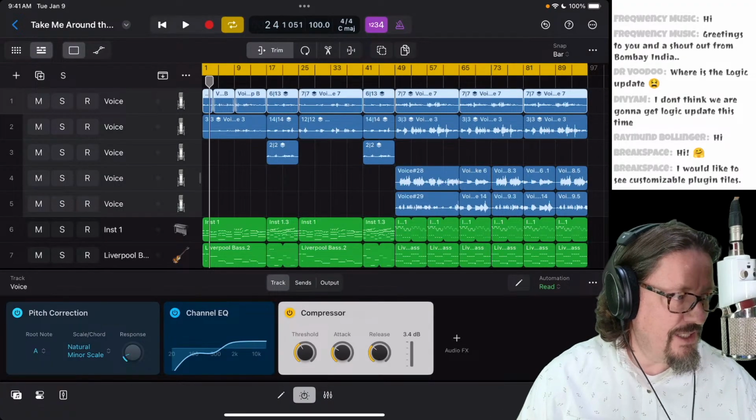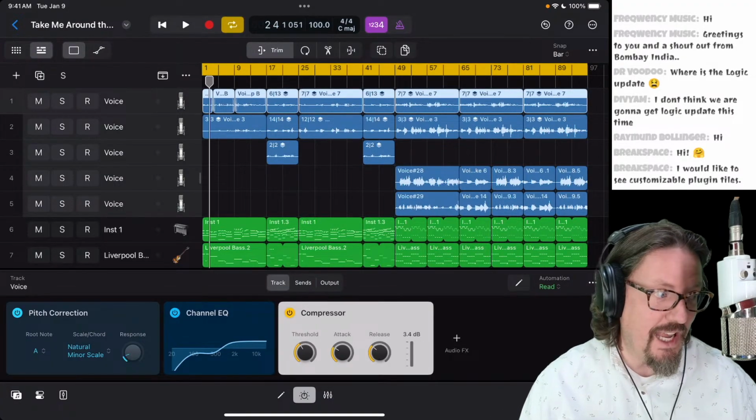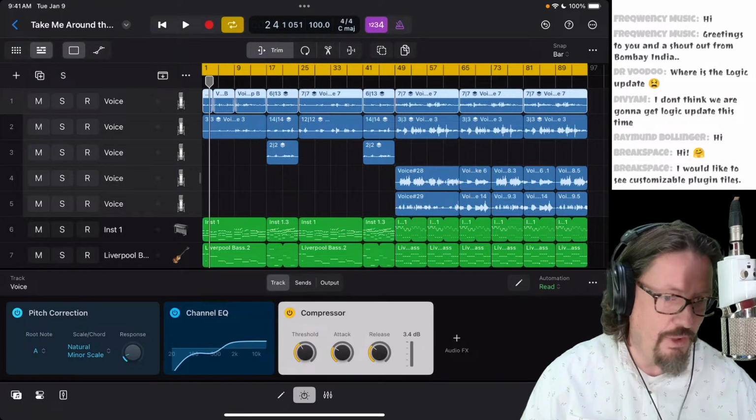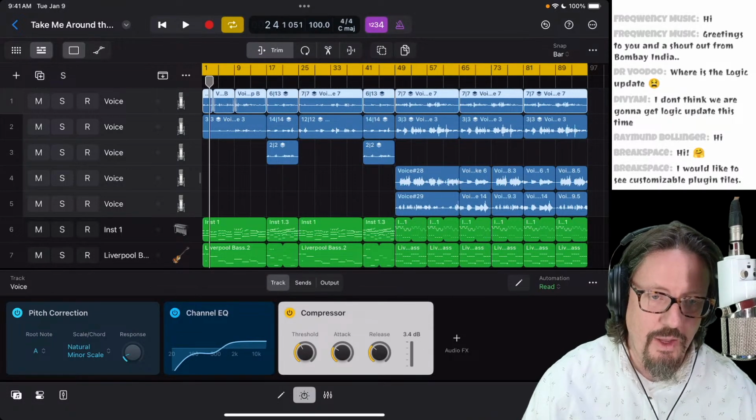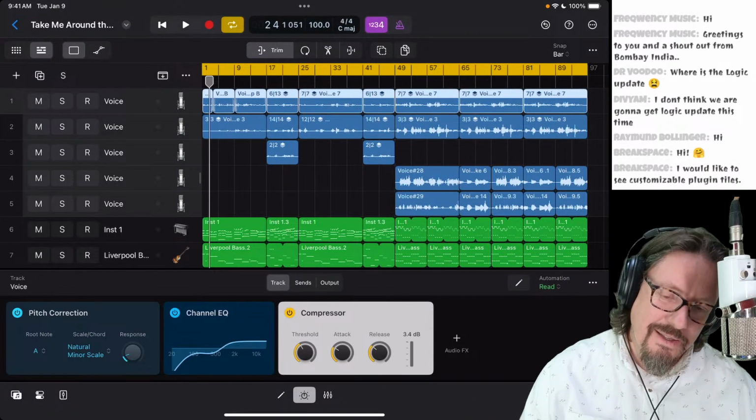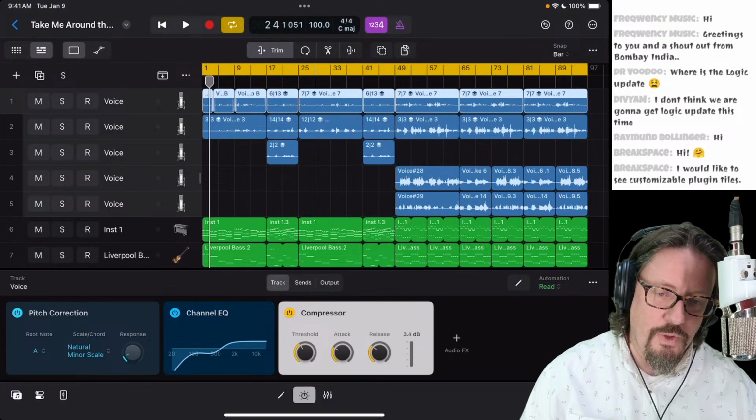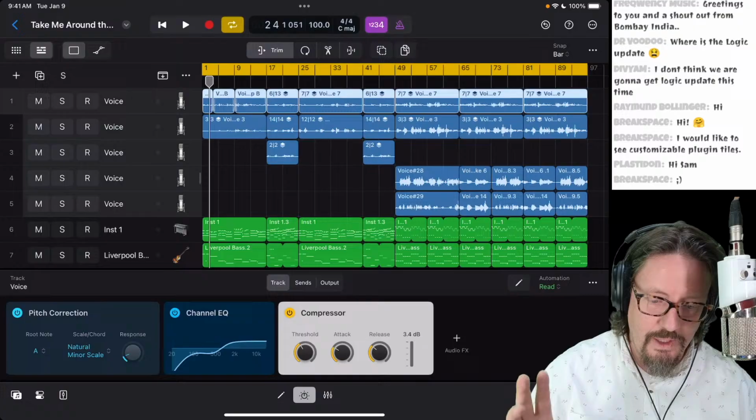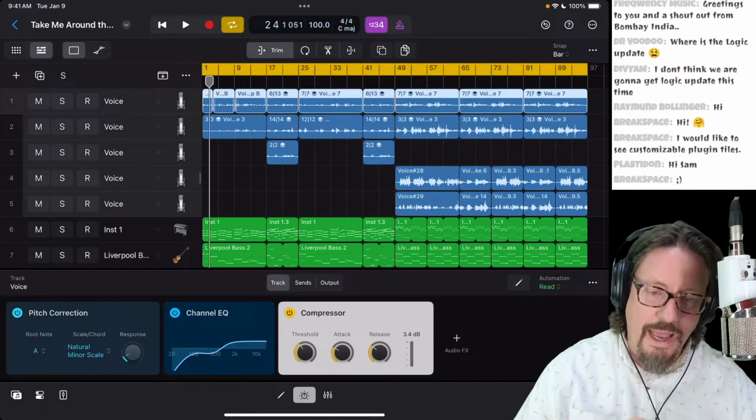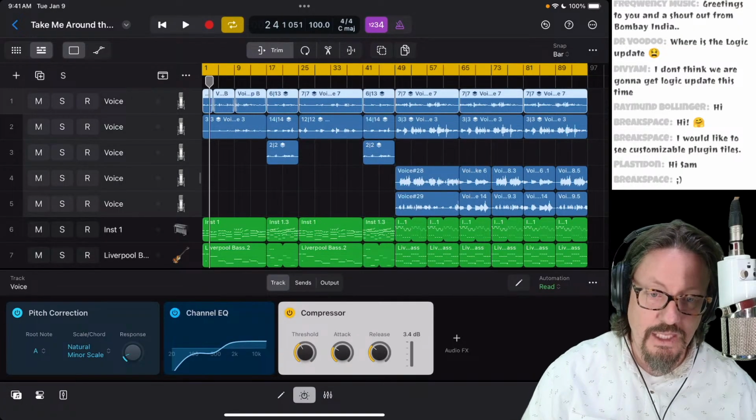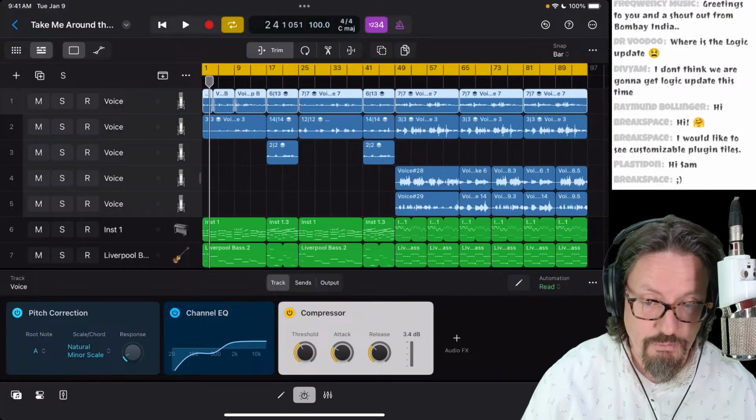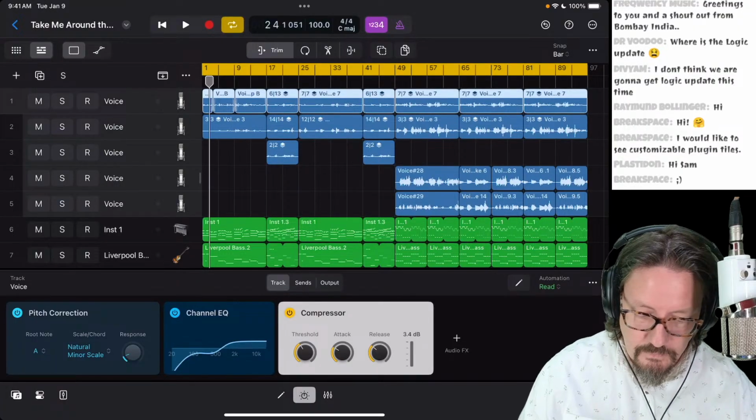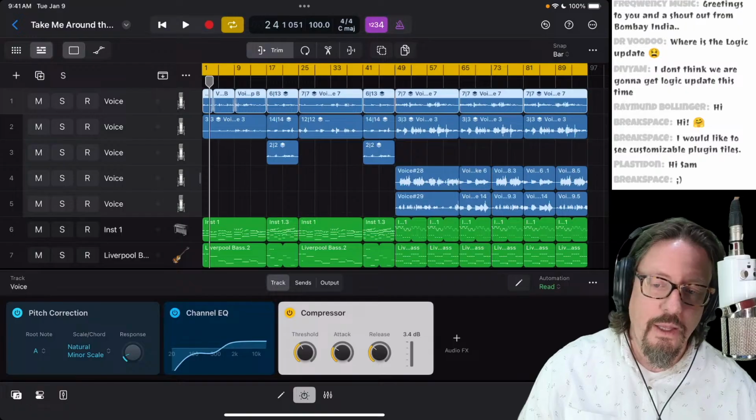But let's talk about these tiles for a second, why I actually really like them. And Breakspace is saying one thing that I was about to just say, which is customizable plugin tiles. Right now, they're very much like the smart controls in Logic for Mac, where you have the little knobs at the bottom and they connect to different things. But those you can assign, which makes them very useful. These ones, not so far. But I imagine there'd be a way to do it.